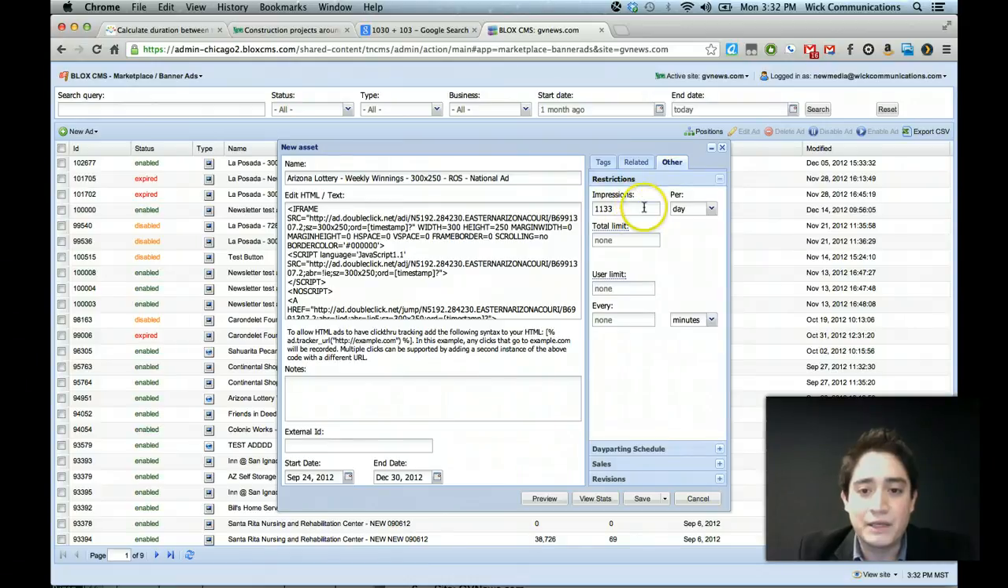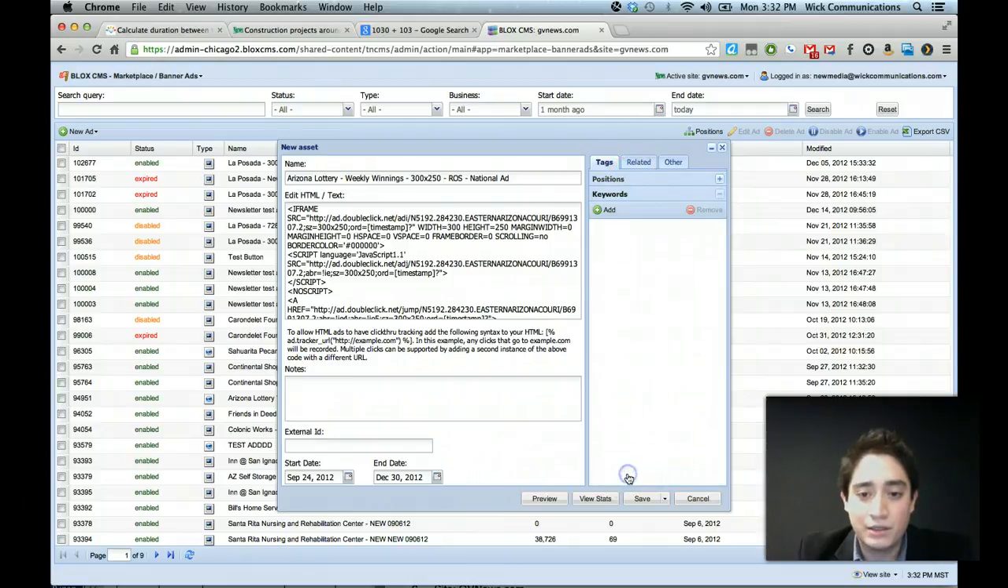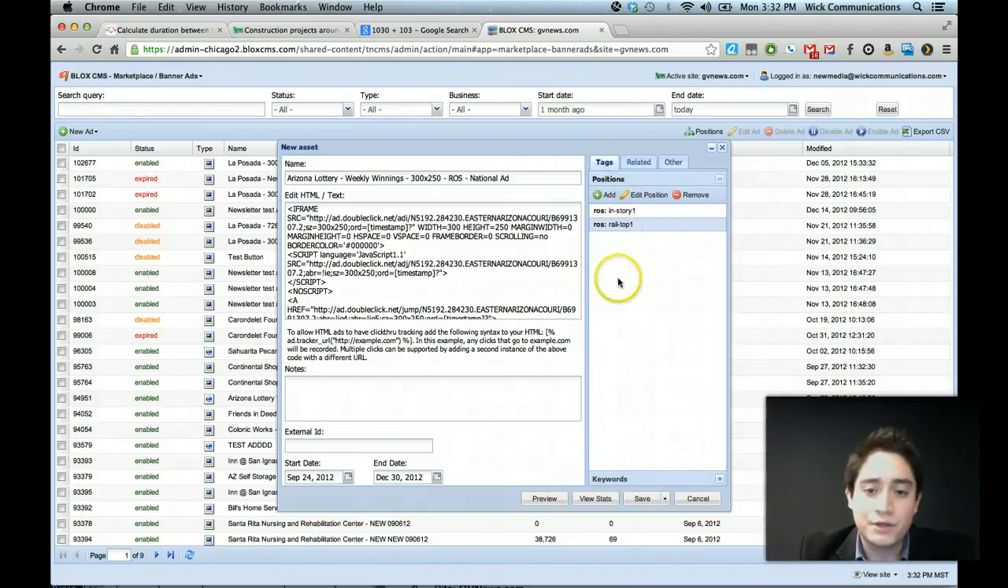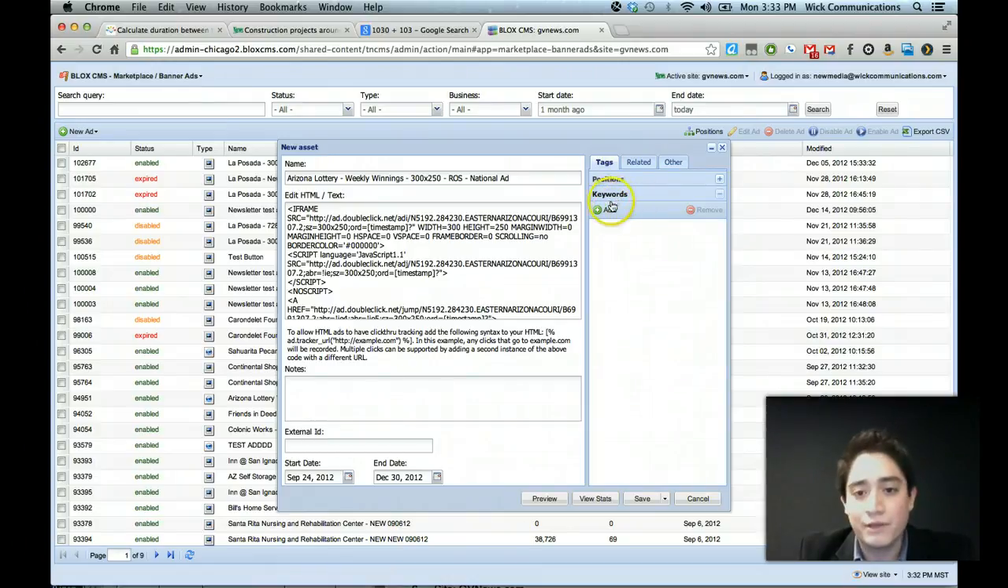So once we've set our impressions per day, we can just go ahead and double check. Everything is fine. I'm just going to go through the additional settings that you have, and these are all settings that are part of BLOX, and you don't have to use, but you should be aware of them.